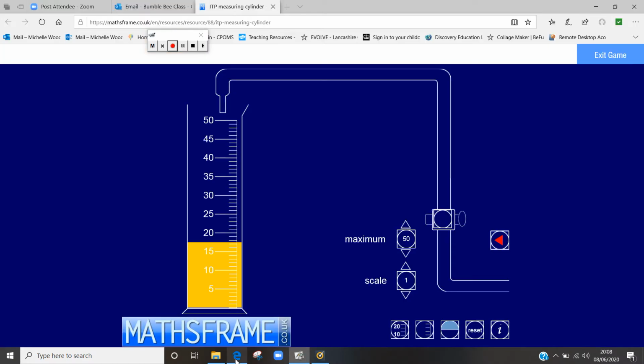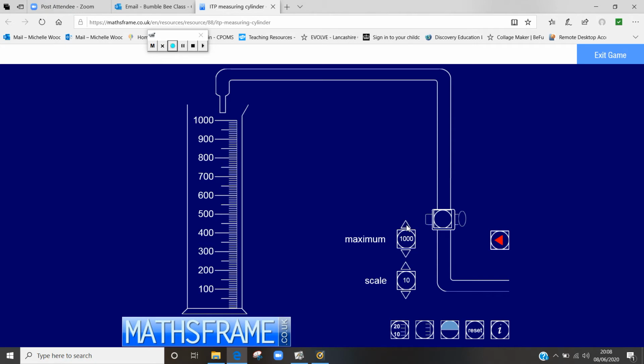Okay, so the scale can change. It doesn't necessarily have to stay the same. So we could have a bigger scale. This one goes up to 200. This one goes up to 500 millilitres. And that one goes up to 1,000 millilitres. Okay, so we can have lots of different scales depending on the size of the jug or the container that I am using.